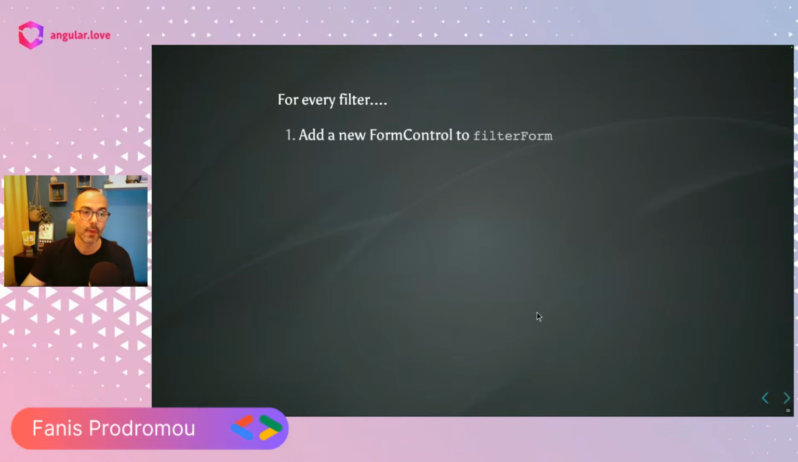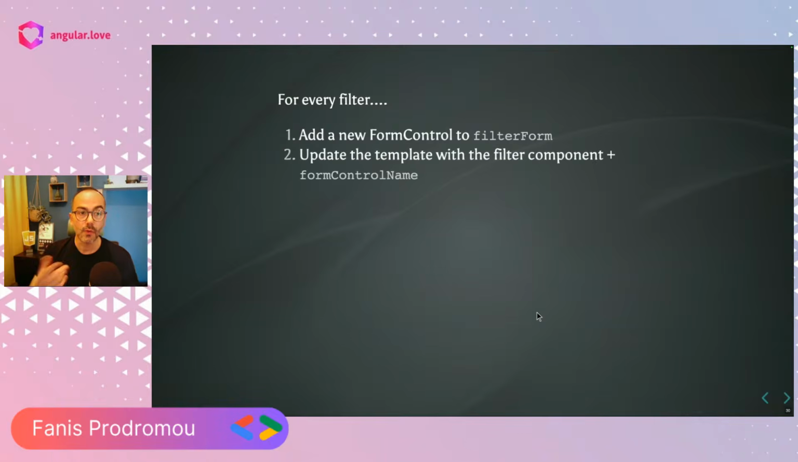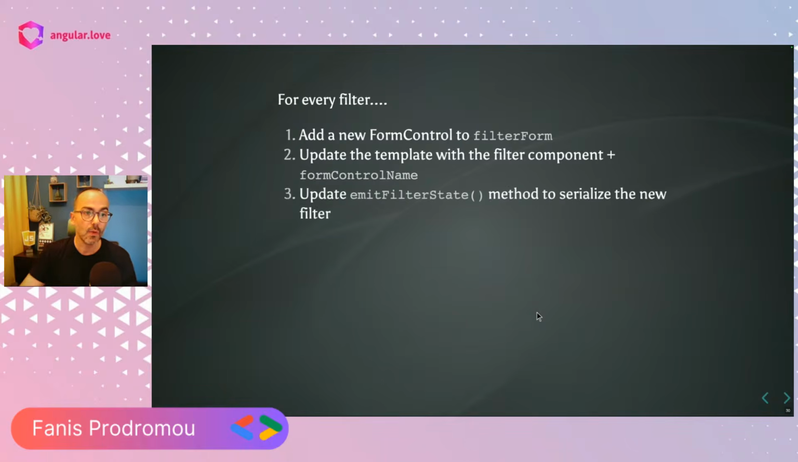Well, we have to add a new form control to the filter form, all right? We have to update the template with the filter component, including the form control name, just the binding there, okay? We have to update the emitFilterState method to serialize the new filter. We also have to populate the form URL to populate the actual URL parameters.